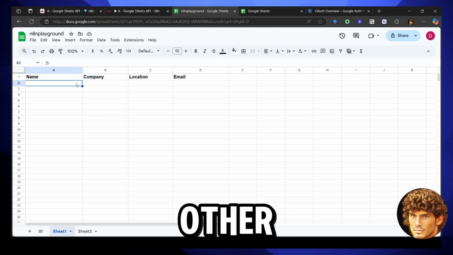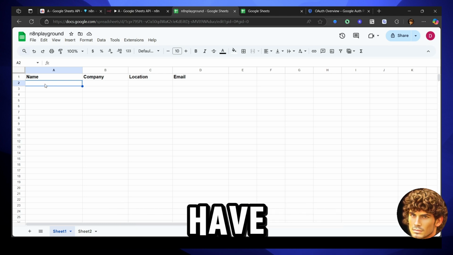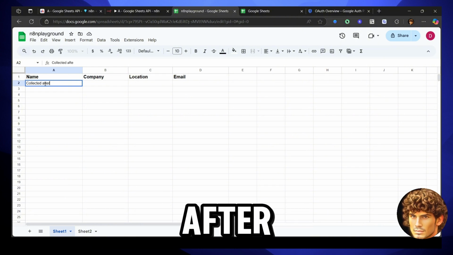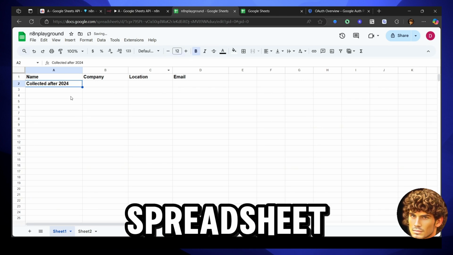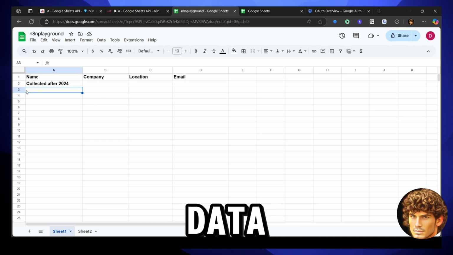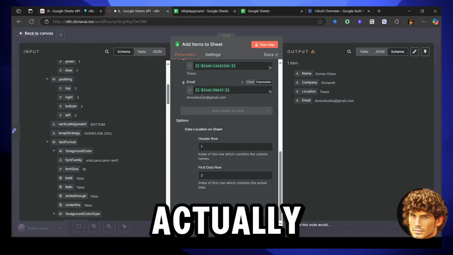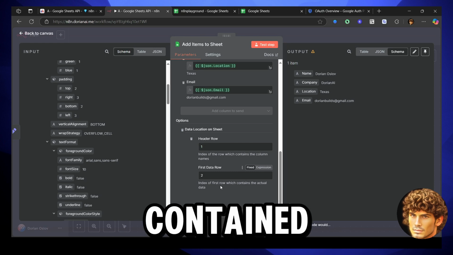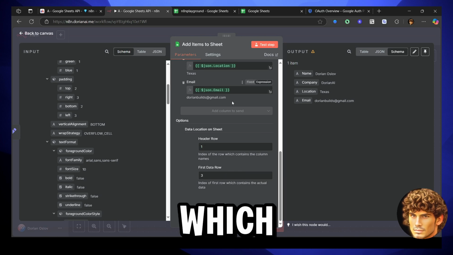But imagine in some special circumstance, you have some other information, for example, collected after 2024. Imagine this spreadsheet has all the data which was collected after 2024, and you want to add it to the second row, and you want all the data to be collected from the third row. So I'm going to keep the header row as the first one because that actually starts there. And this is the first data row. It tells N8N on which row the actual data is contained. So I'm going to select 3. Now 3 is the first row on which it will insert the data.